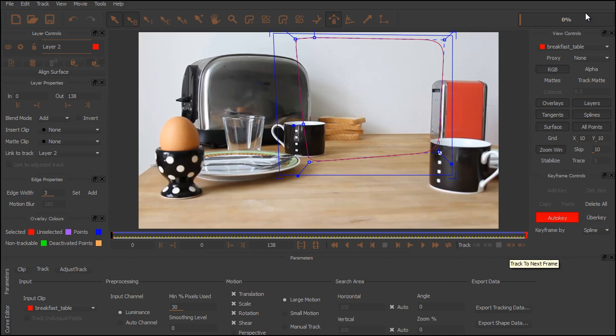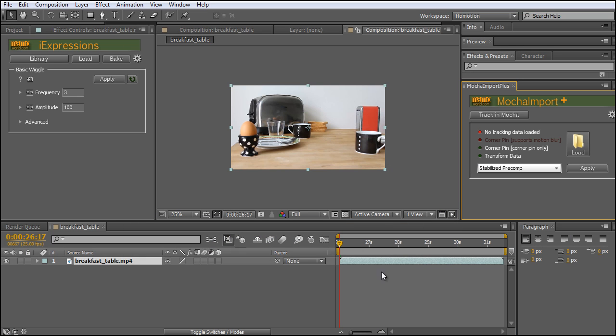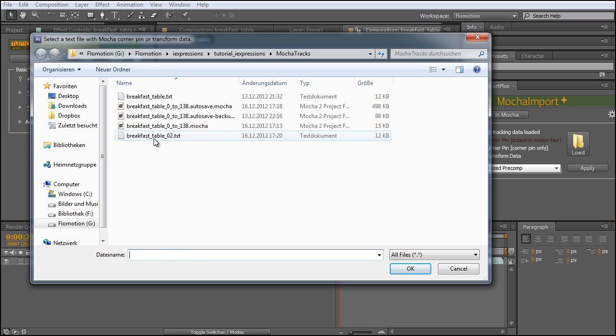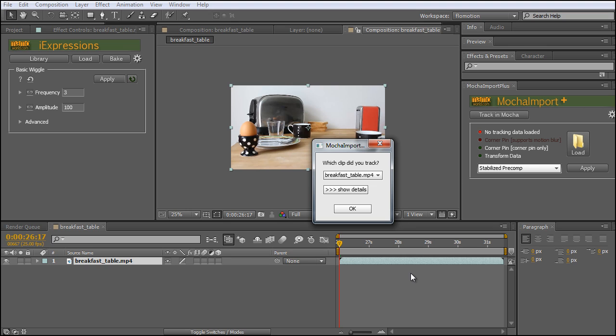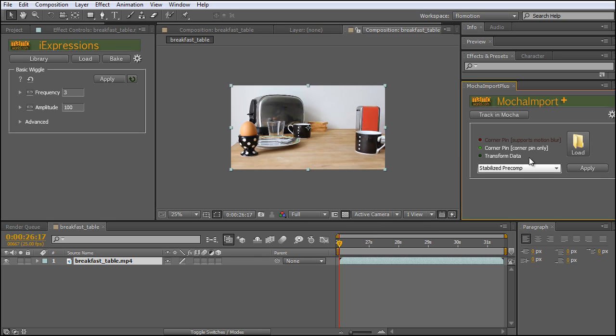Okay, now we can switch back to After Effects. Back here, we can now click on the Load button and go to our folder and click on the breakfast table 02 and hit OK. It asks me which clip I tracked. For this composition we just have one, and so everything is okay. We want a stabilized precomp, and as you can see, the light is now shining green, so everything is fine.